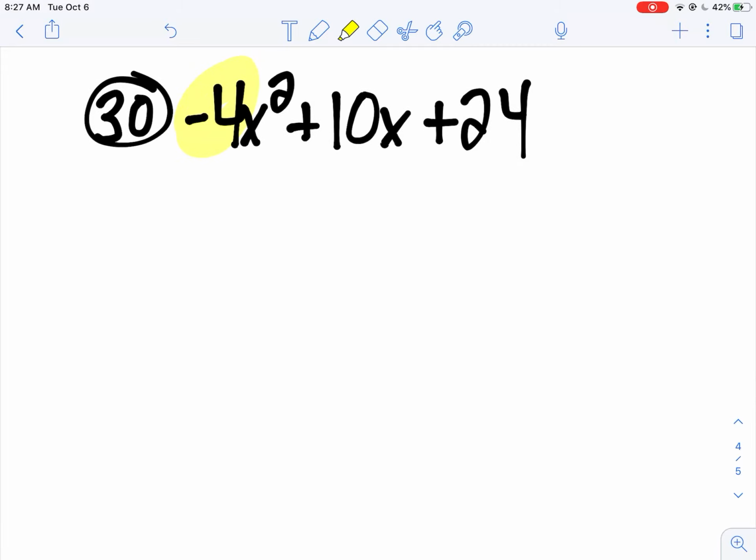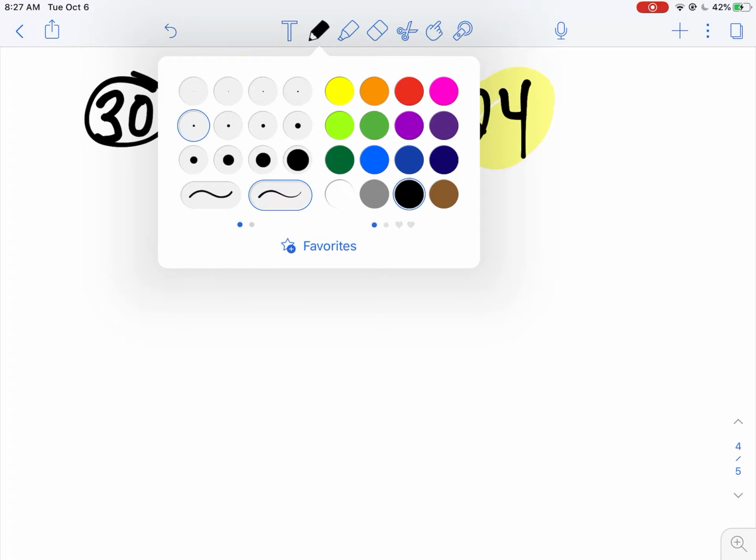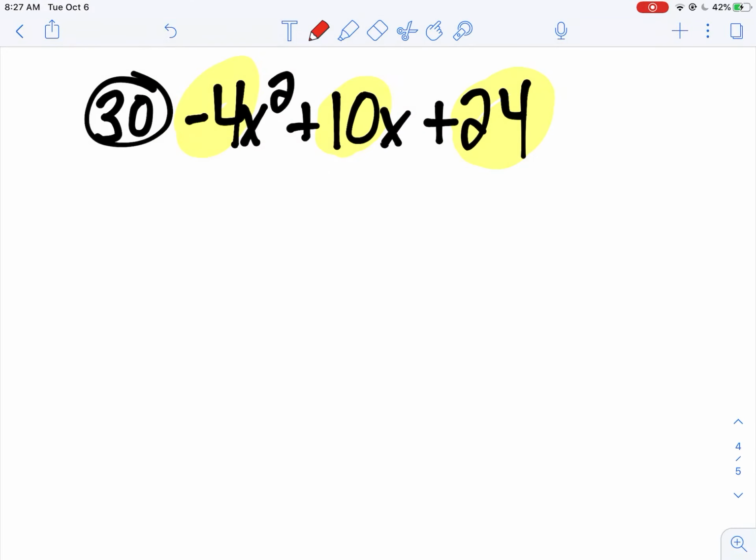-4, +10, and 24 all have a common factor. They are all divisible by 2. So my first step is I'm going to divide everything by 2. And that's going to help me out a little bit here.